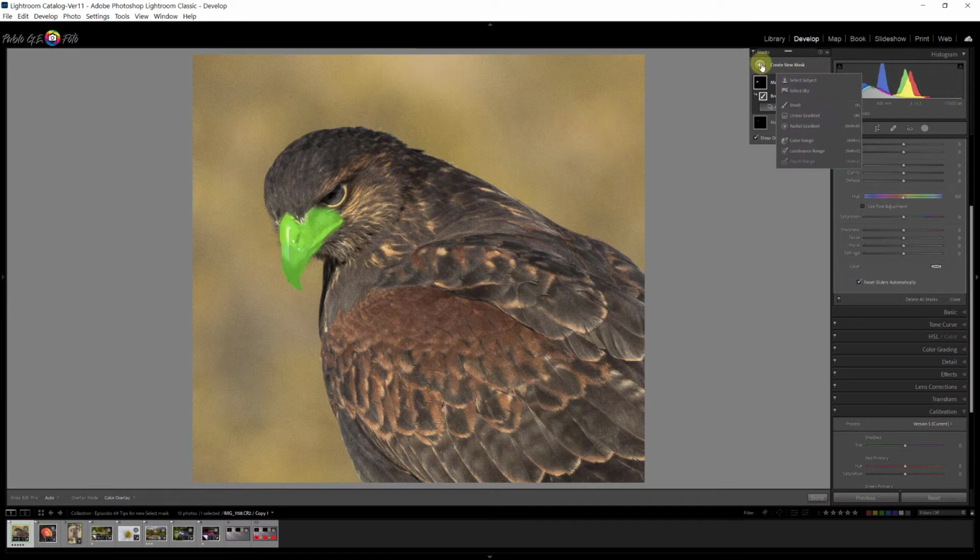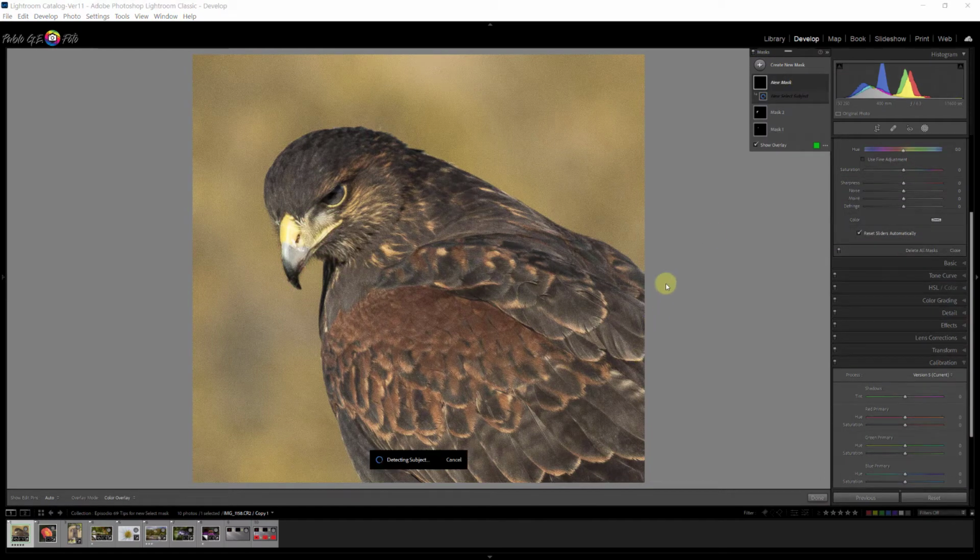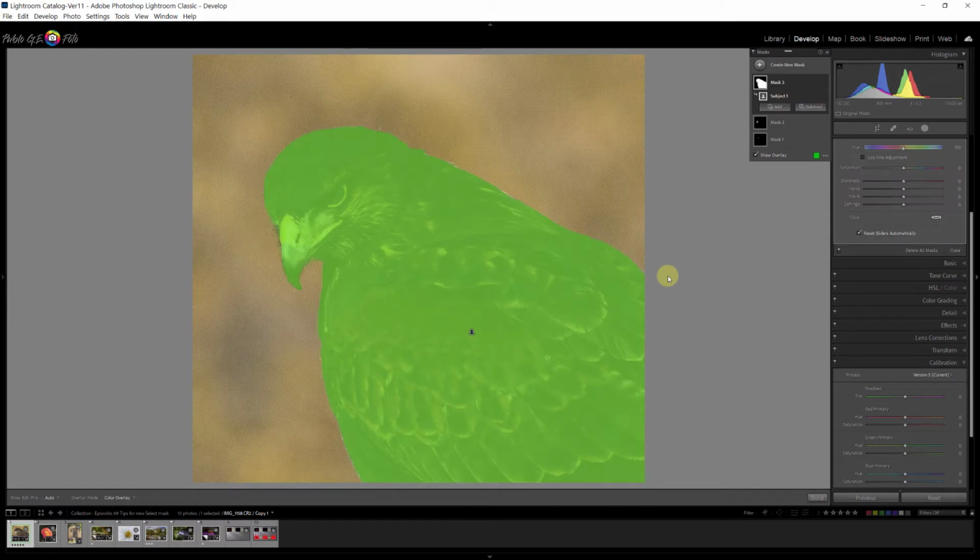Now I can create a new mask. I'm going to do Select Subject. It allows me to pick it. And now it's going to go ahead and process. It takes a few seconds and seems to be working. And it did a very nice job on selecting this bird. And now I can do my adjustments as desired.